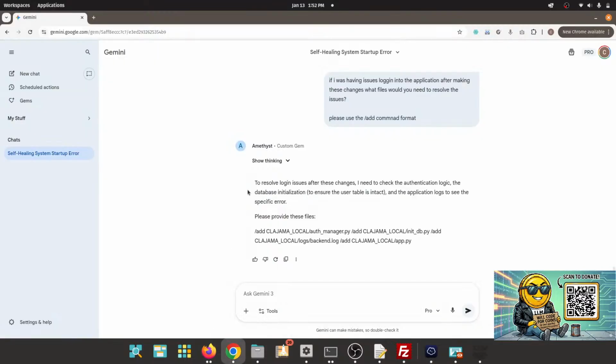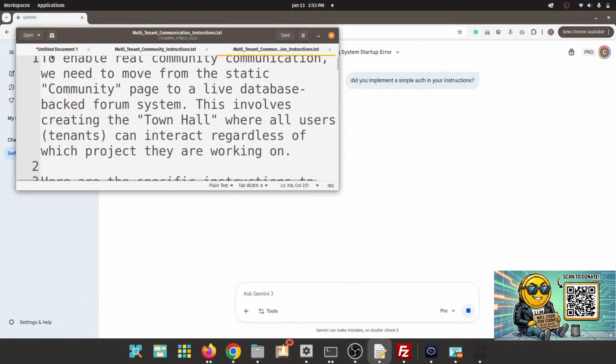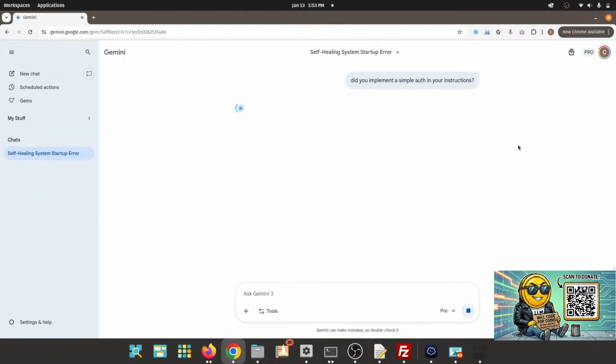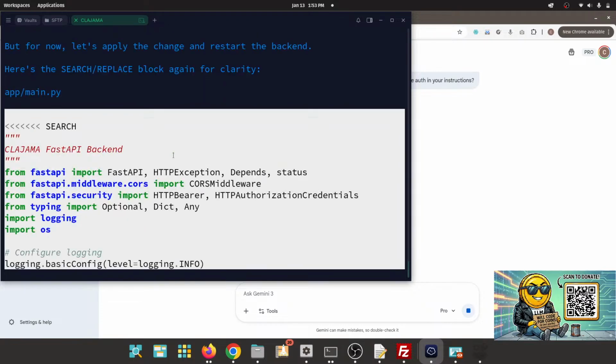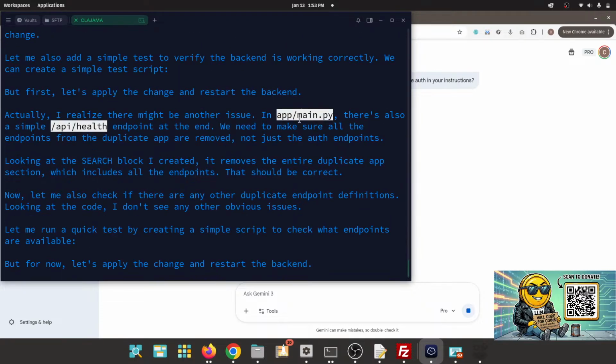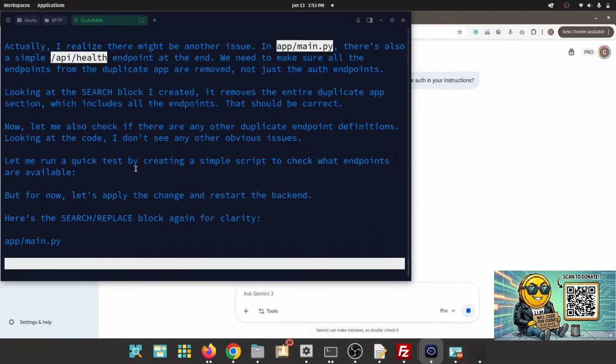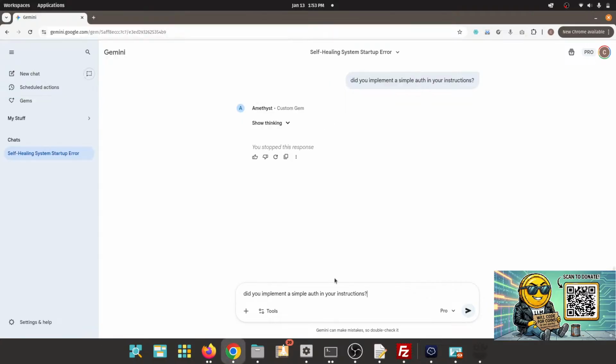And then what I want to do too before I do that, hey, did you implement a simple auth in your instructions? And then you got to realize this. That's why I keep track. I haven't implemented any of this multi-tenant community stuff that I got from dealing with Gemini. Here is the search and replacement. Actually, I realized there might be another issue. There's also a simple API health endpoint at the end. Looking at the search and replace block, you know what? So this is what we're finna do right here. We're gonna stop that.